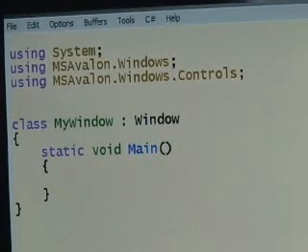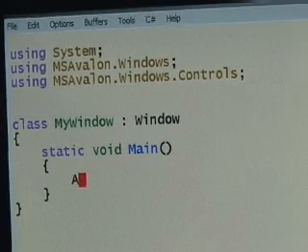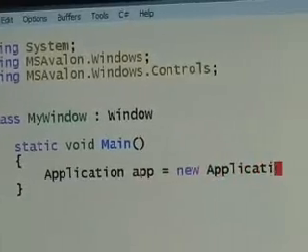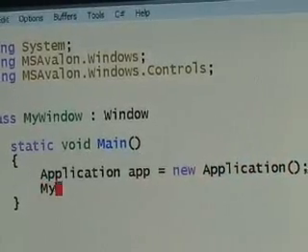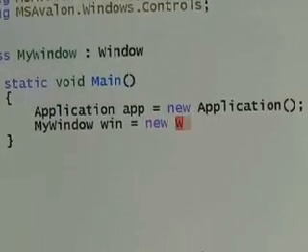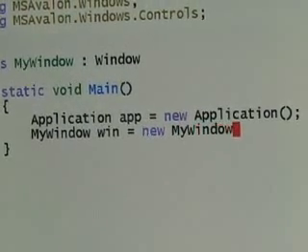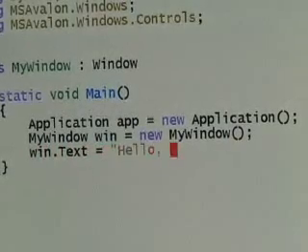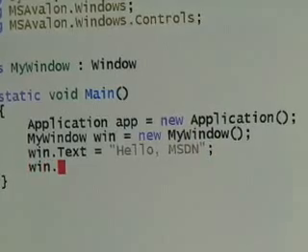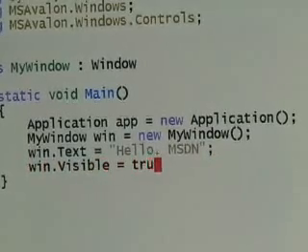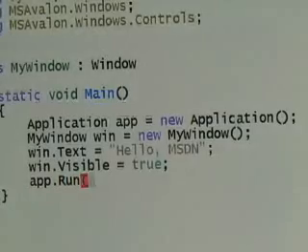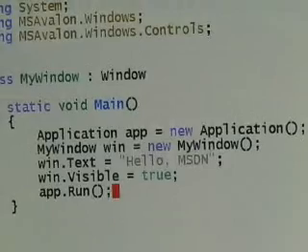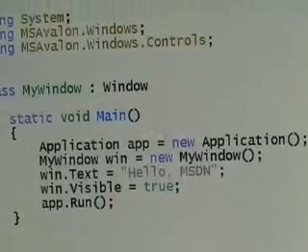Inside of our main, we're going to create a new application object. And now we want to create an instance of our new Window class. Let's go and set some properties on it. The text property, "hello MSDN", and we'll make the window be visible. And finally, we'll just run the application. This is it, the basic Windows application in Longhorn. Very simple, similar API to what you'd see with WinForms or any previous platform.